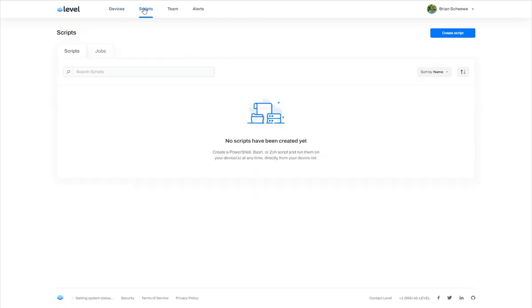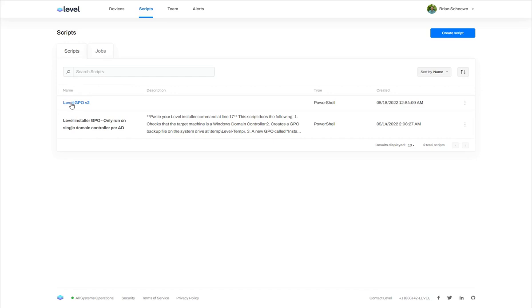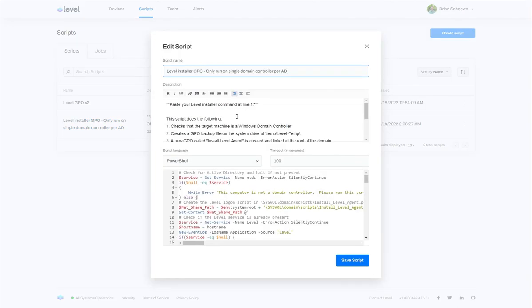And so if I come over here to scripts, you'll see that we have an installer here called Level Installer GPO. And if you don't have this script in Level, then we will put a link to the most recent version of it in the description of the video. And let's look at what's in this GPO.